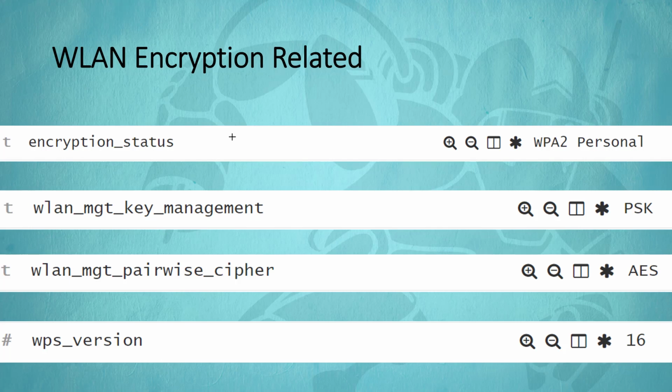Last but not the least, of course, we have encryption related. For encryption, there are a ton of fields in there, and you will find many fields. Now, you don't specifically need to know every single field related to encryption in a beacon frame, simply because there are too many of them. What we have done to make this very simple is we have abstracted these out to 4 core fields.